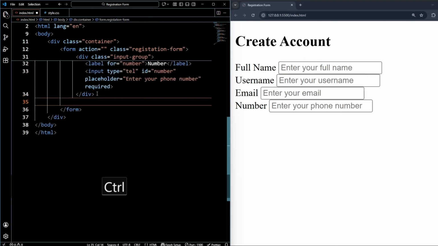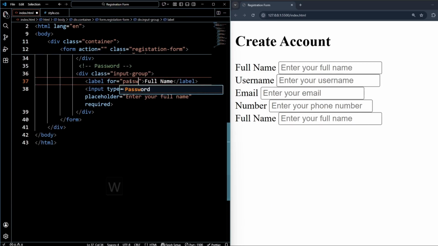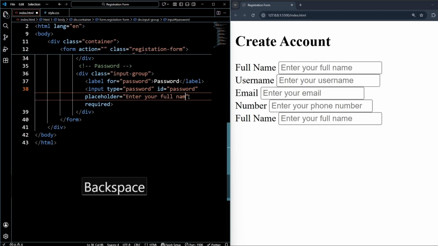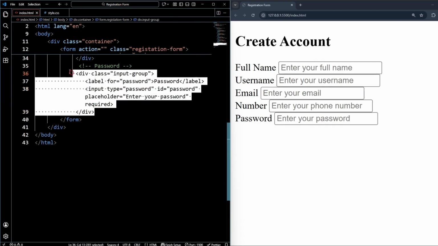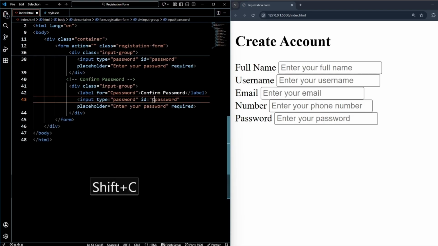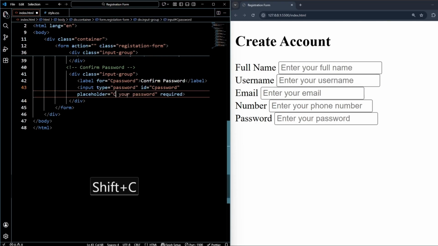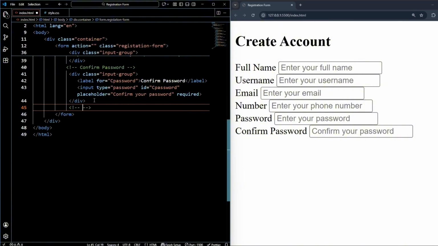Remove this. Now paste it again, and this time it is for password. In place of 4 write password and change this one to with password, and input type is also going to be password, ID is also going to be password, and in placeholder write enter your password. Then copy this password and paste it again. Now here write confirm password, and in place of 4 write C password, and here write confirm password. ID is also going to be C password, type is going to be password, and in placeholder write confirm your password.